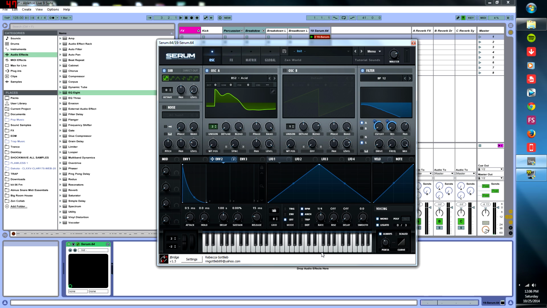Alright, so we're going to be learning how to create that, and sorry about my sucky piano playing skills. I do have some cables over the piano, so I was trying not to hit them.